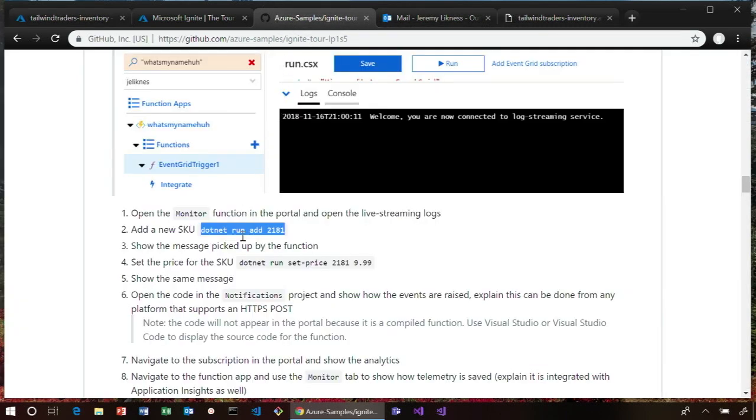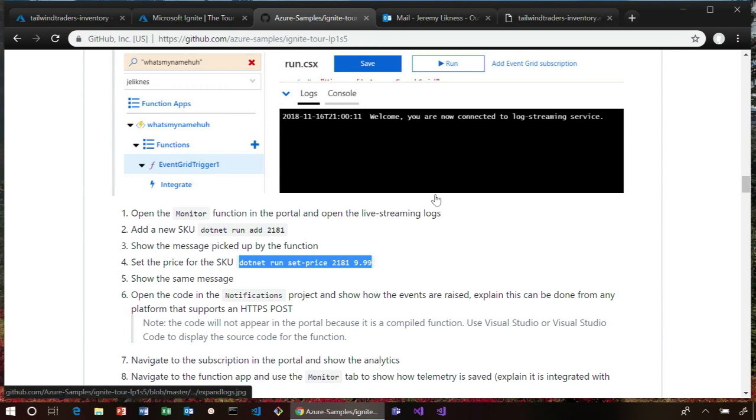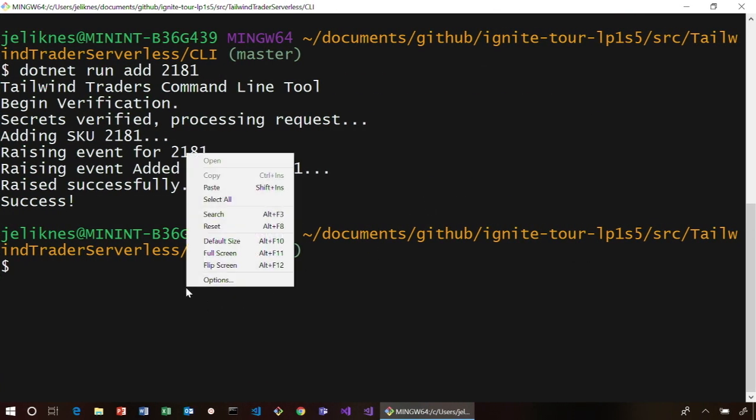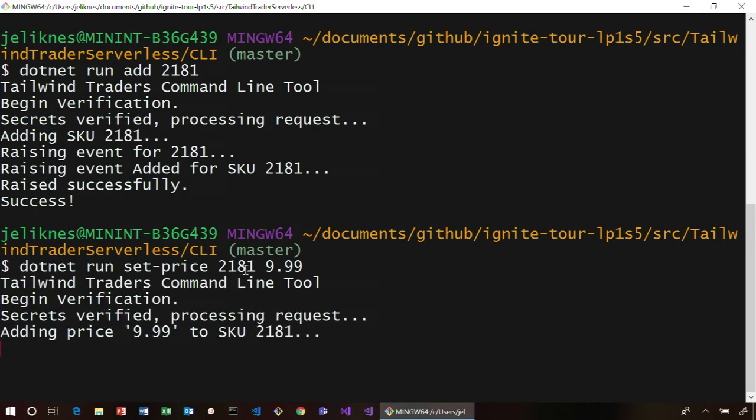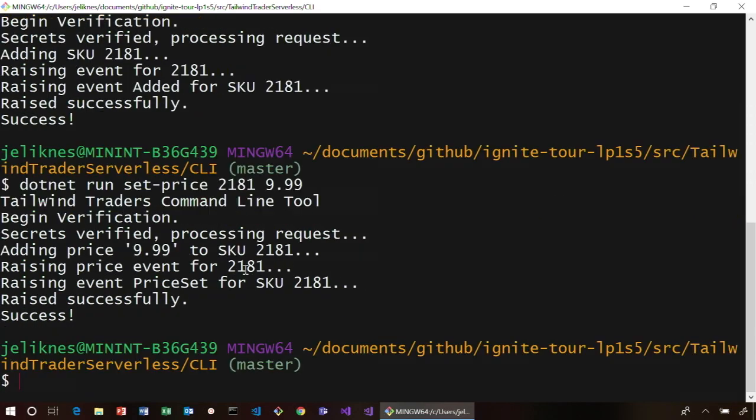Now, if we look at the next step, what I can do is set the price. So I'm going to jump over here. This is the same CLI application. This time I'm just setting the price of the SKU I just added to $9.99, purposely leaving that open-ended so we can call it euros, right, where we're at.